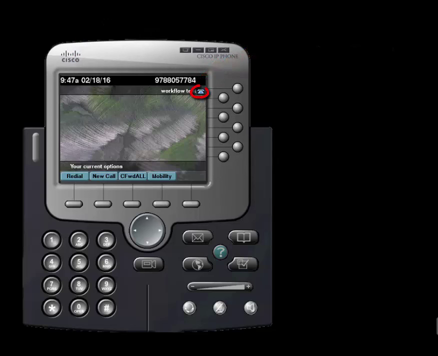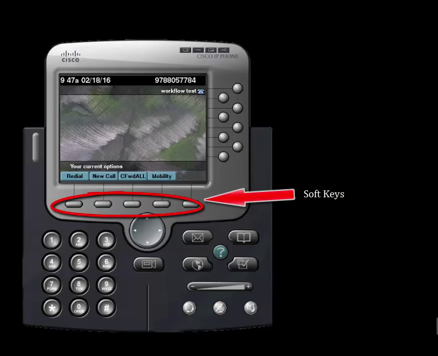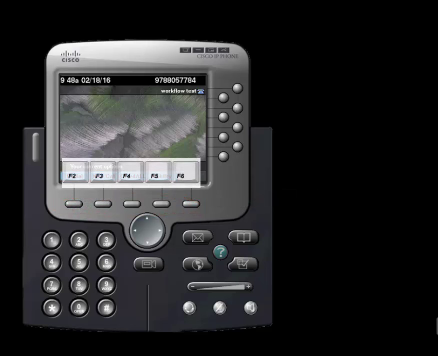To the right of the phone, we have the line buttons. Each button can represent a different extension. This is the display area. Right here, we have the soft keys. The soft keys will be different depending on the call type or state. A shortcut to these keys are F2 to F6 on your keyboard.